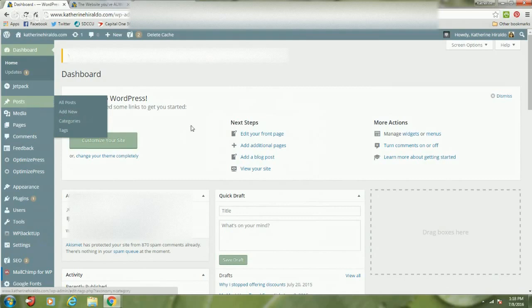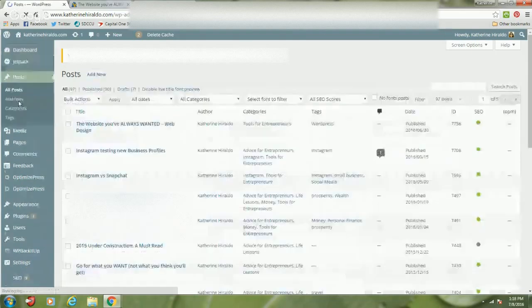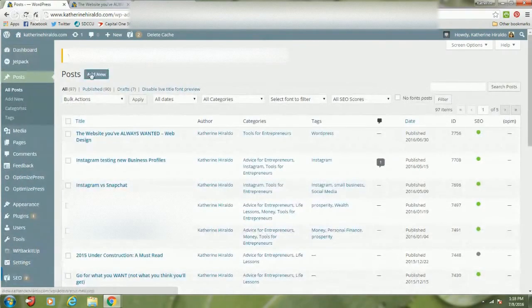Okay, so again, you just take your mouse over to the left side. You can hover over the word posts and click on add new, or you can click on the word posts and it'll redirect you. And it'll show you all of your current posts. What you're going to do is you're going to click this button that says add new.